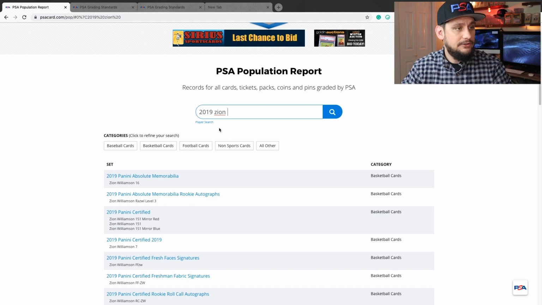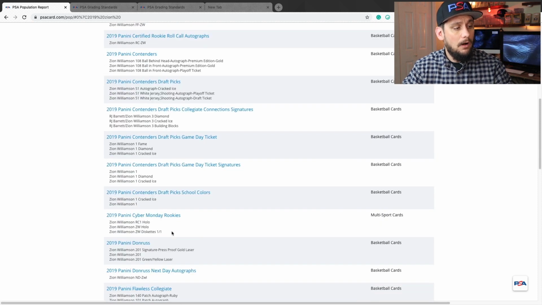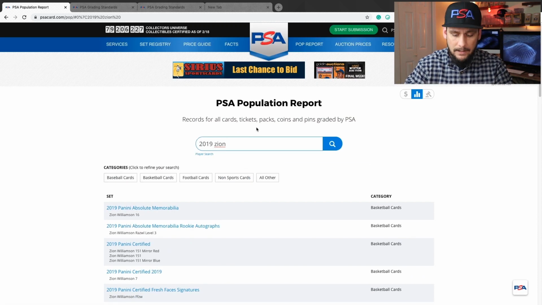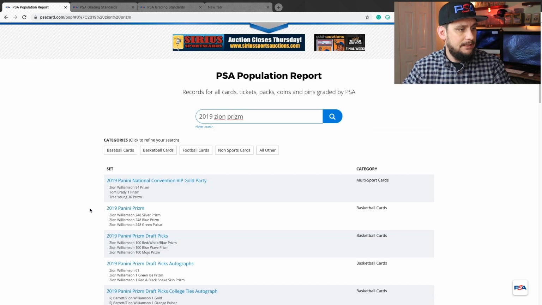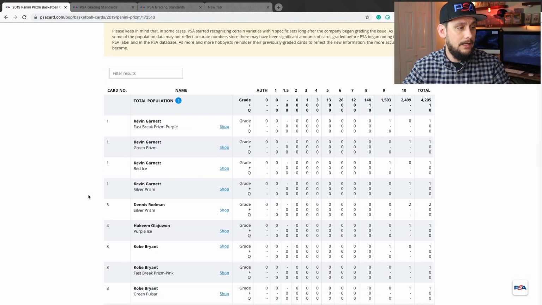So I typed in 2019 Zion. I'm looking at all the sets in 2019. Now these are all the cards that have been submitted to PSA and graded so far of the Zion card. So I'm going to go ahead and just type in Prism. 2019 Panini Prism. There we go. Okay. So I'm going to go ahead and click on that, and it's going to pull up the entire 2019 Panini Prism set. All the cards, okay?